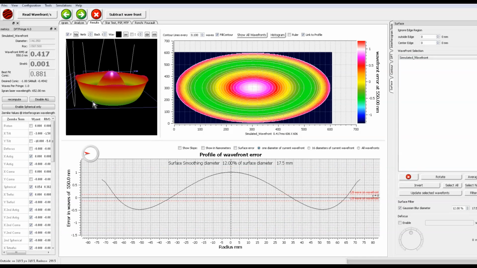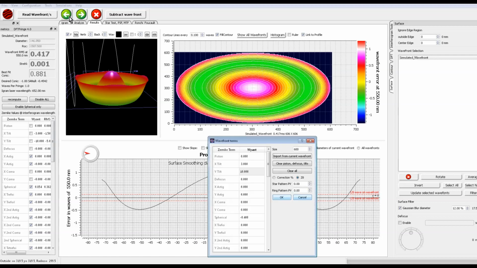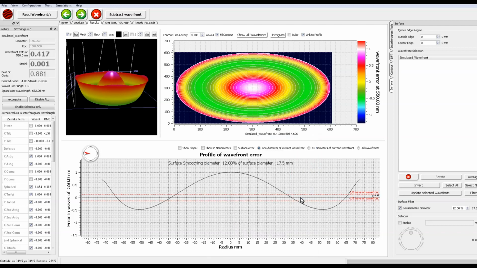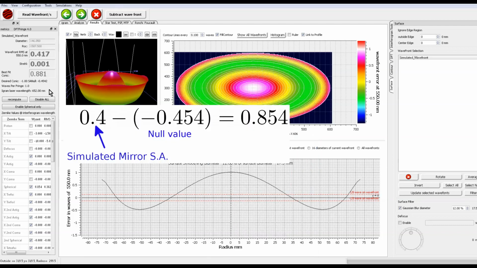Now we see a huge amount of spherical aberration, 0.854. This is the sum of the actual spherical aberration subtracted from the null value. I had entered minus 0.4 in the simulation, but now we inverted it to plus 0.4. Subtract minus 0.454 and you get 0.854.